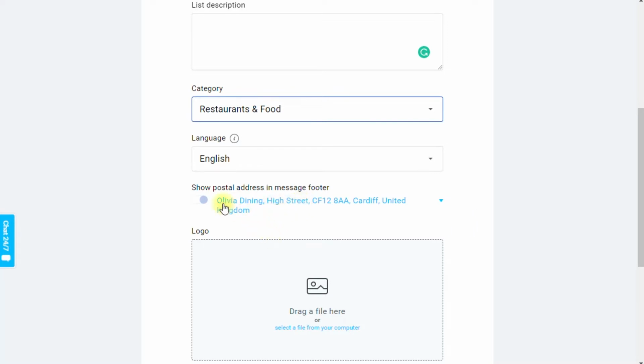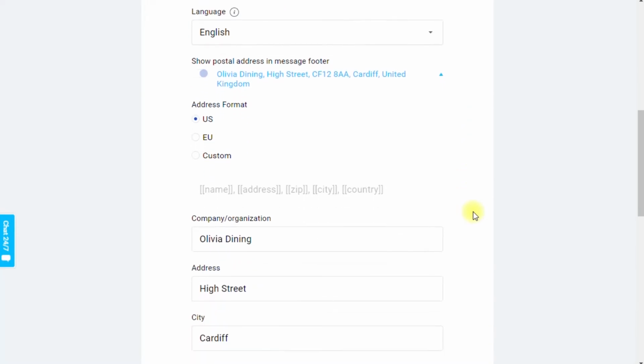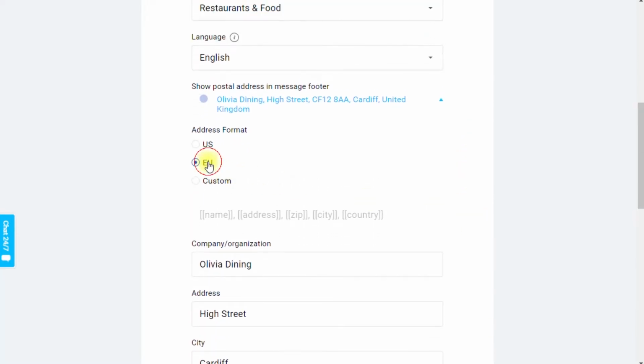So that will already show it in a particular format. This will be from when you've opened your account, you'll actually put your address in there. If it isn't correct or it's the wrong format, so here it says Olivia Dining High Street and then it's got the postcode Cardiff, United Kingdom. If that's not correct, you can click this down arrow here and change to a different format. So an EU format, for example, will be a different way around, or you can go for a custom format.